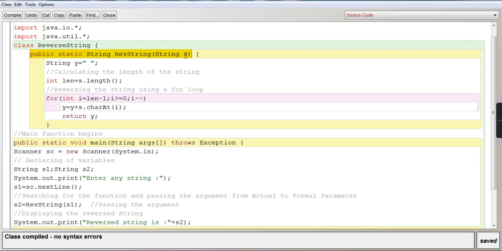See, public static String refString is the full signature. As it is a return type function, we are going to return a string. String is the data type for the function refString, and from s1 we are passing the data to s. In s1 we entered "good morning", so this will be passed to variable s. Now s has the string "good morning", and in the next line: String y is equal to blank.